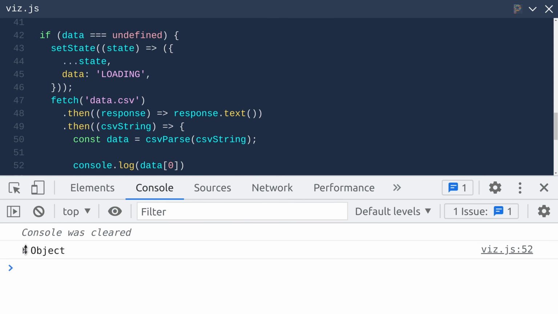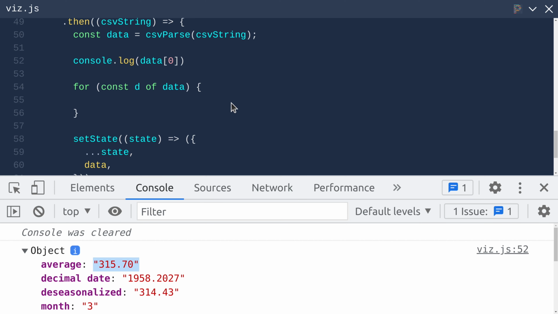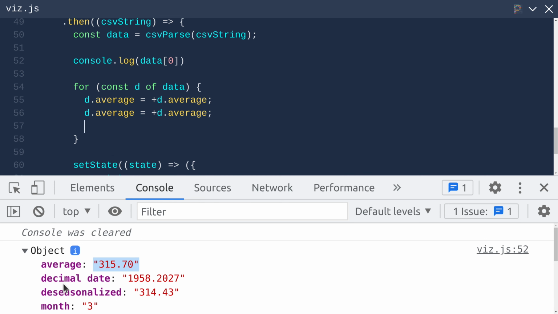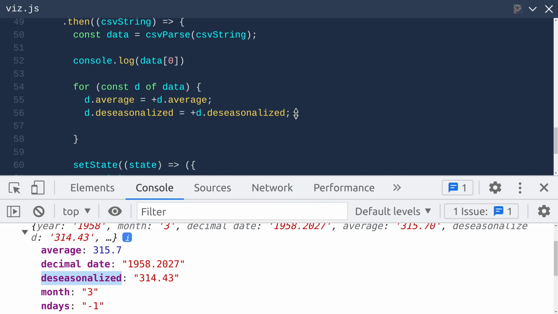And here we can see that's an object that has a property called average, which represents a number, but it is actually a string. So we can parse this into a number with d.average equals plus d.average. And we can do the same for deseasonalized. There we go. We're parsing deseasonalized.